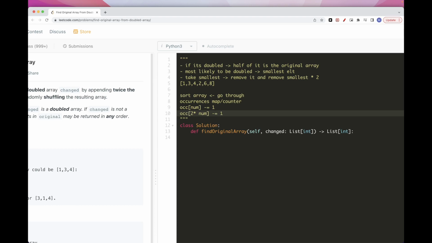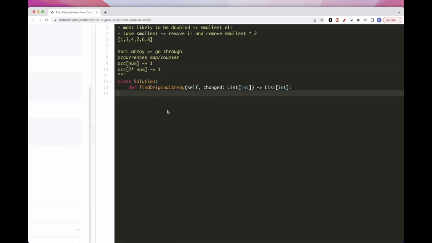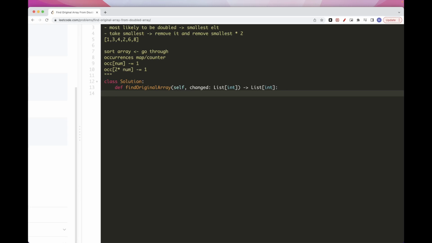And that's pretty much the idea here. Okay, so let's start doing this. The first thing we need is to have occurrences of all the numbers. You can use a map, but I'm going to use Python Counter because it's easier. And then we will have the result array that will append elements to, and so return result.